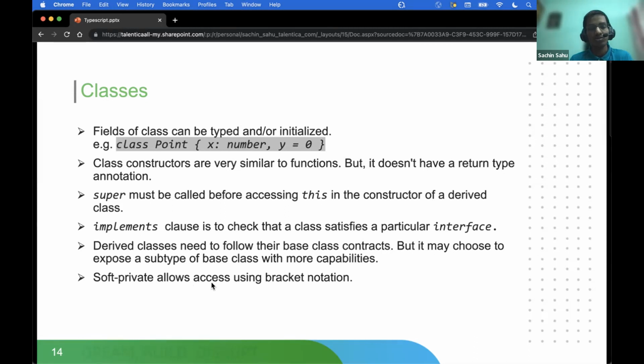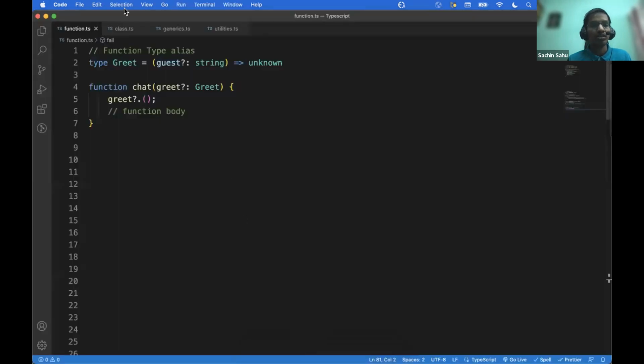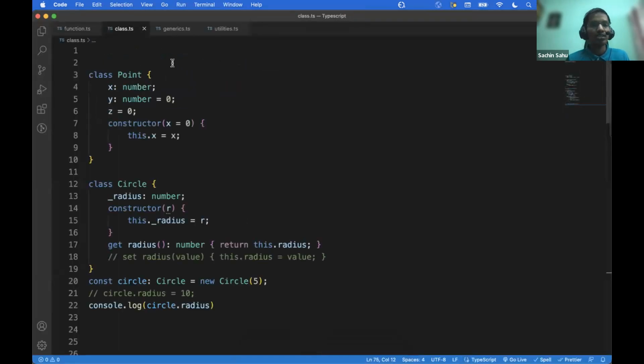Soft private allows access using bracket notation. This is also a small feature that I would like to cover in the examples. So with that said, I'll switch to classes.